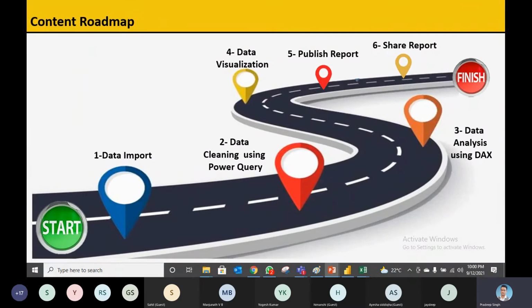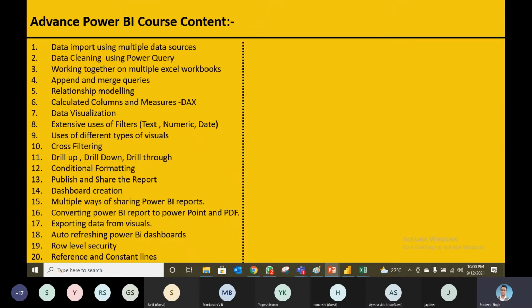We have some advanced sections, advanced courses, where we teach all of this. How do we import data? There are multiple sources: from SQL, from SharePoint, data cleaning. If there are multiple Excel sheets, how do we work on that? Append and merge, we just had a look, but there are so many other things. What is relationship modeling? What are calculated columns, measures, DAX? And there is an extensive list of filters and so many things we are covering in our advanced Power BI courses.